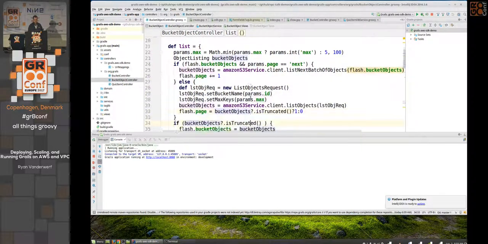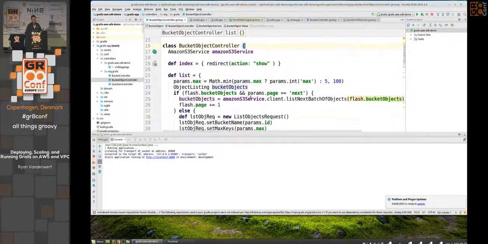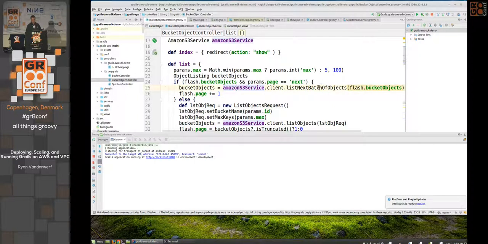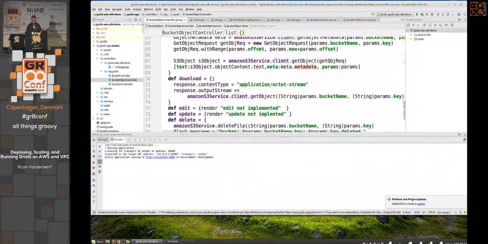And then the other part of this app demo is this bucket object controller. So basically, this is using a mix of what the service provides you and the client. So this is an example underneath. If I can't get at an operation through the Grails plugin, it sets it up for you, and you just say AmazonS3Service.client, and then all the Java stuff's right there, and you can use it, and it's all set up and ready to go. So in this case, I'm listing them out to paginate what's in there.